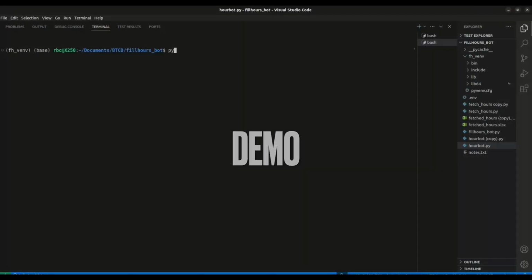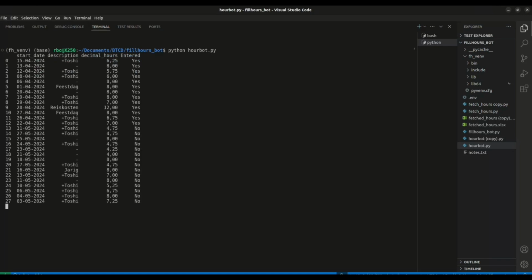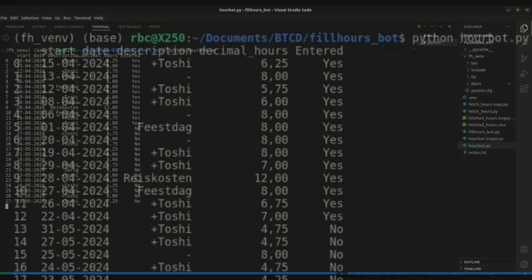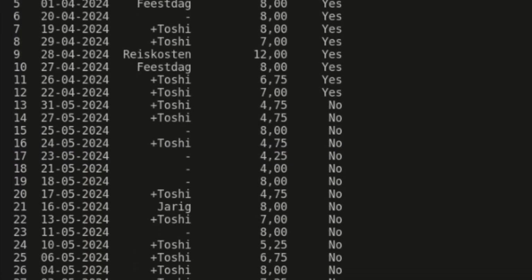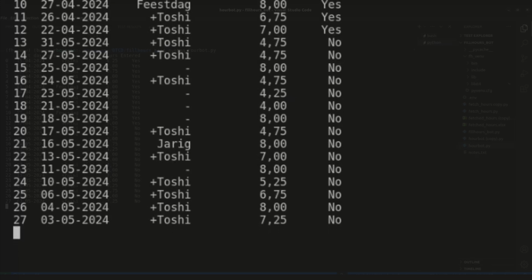Live demo. Now I'll demonstrate the automation in action. The script first fetches the work hours data from Clockify using the API and identifies entries that haven't been entered yet. As the script runs, it displays the entries to be processed, showing the dates, hour types, and decimal hours.